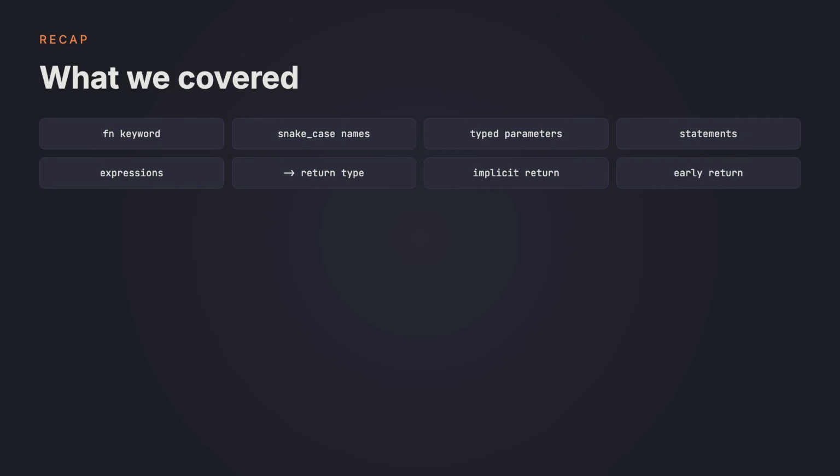That's functions in Rust. You can now define them, pass parameters, return values, and read their signatures with confidence. In the next lesson, we'll look at conditional statements, the tools Rust gives you to make decisions.